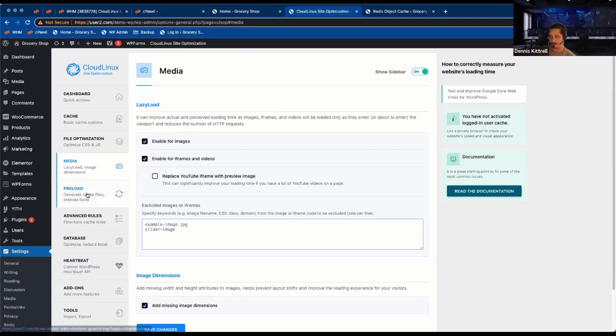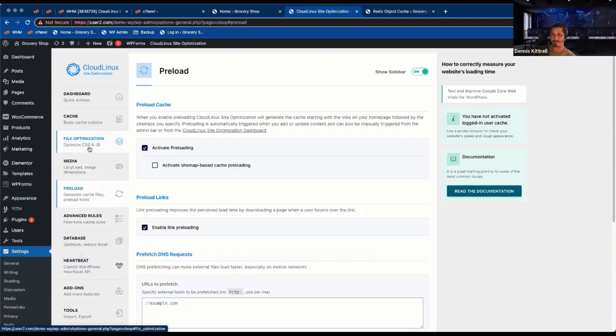So it only loads them when it's necessary. And also cache preloading. This is very useful. So it loads the cache before the visitor requests the content. And there's a few other settings here, but these are really the biggest ones. And like I said, you may recognize this screen.